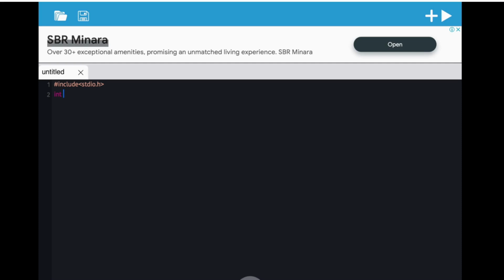Let's walk through this code. First, we include the stdio.h library to handle input and output. In the main function, we declare an integer n to store the number of iterations. We take input from the user using scanf, where they enter a value for n.